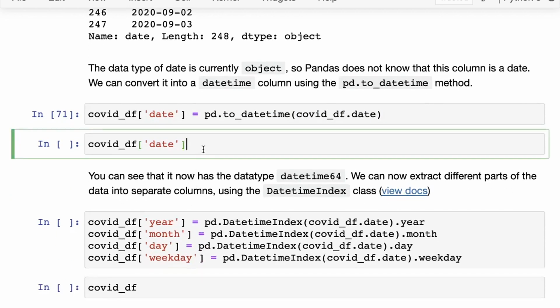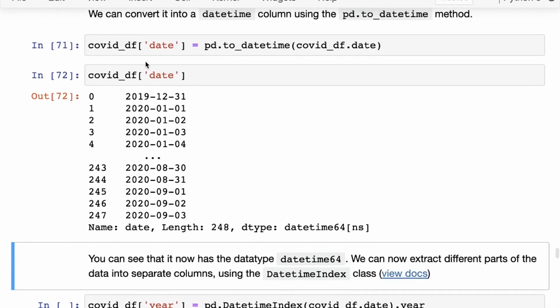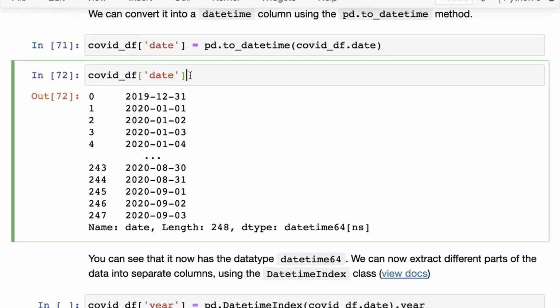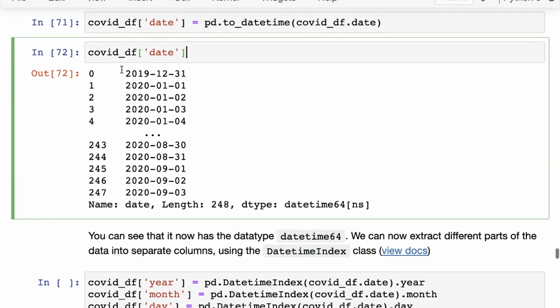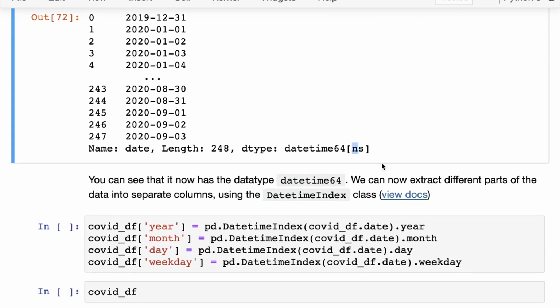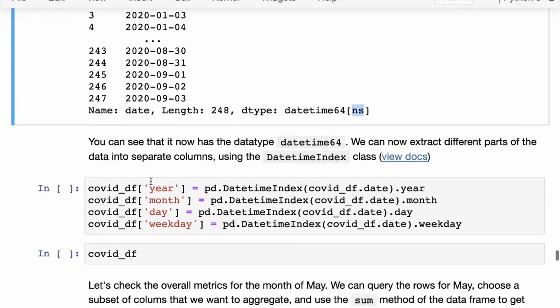So now if we check covid_df.date or covid_df indexed with the date column, you can see here that the data looks similar, but this time the data type is datetime64. So this tracks time up to a particular nanosecond, but since there was no time portion in the date, you don't really see a time portion, but it tracks time up to nanoseconds.